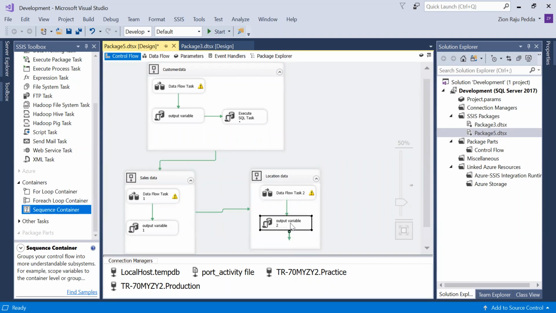It helps us in arranging tasks. We can design the package neatly. Instead of putting all the tasks one after the other, if you have some 20 tasks, it might look clumsy. So whenever you have these containers, you can directly go to them. We will be practicing this in real time also. Since we will be having lots of packages, we will be using this. Clear?